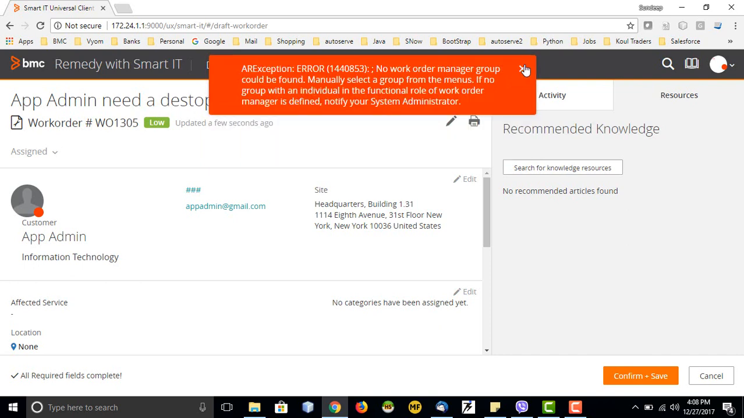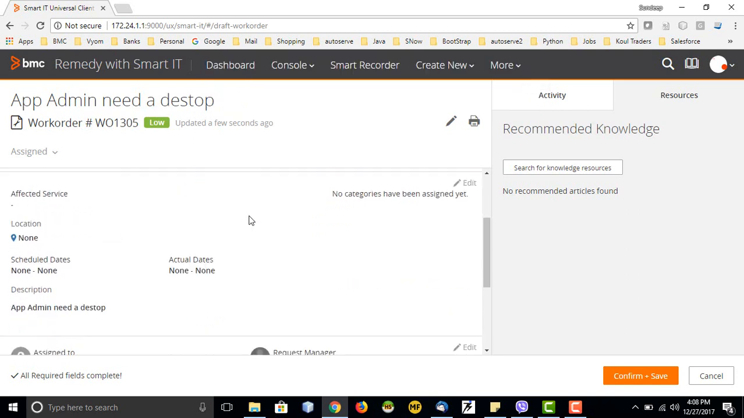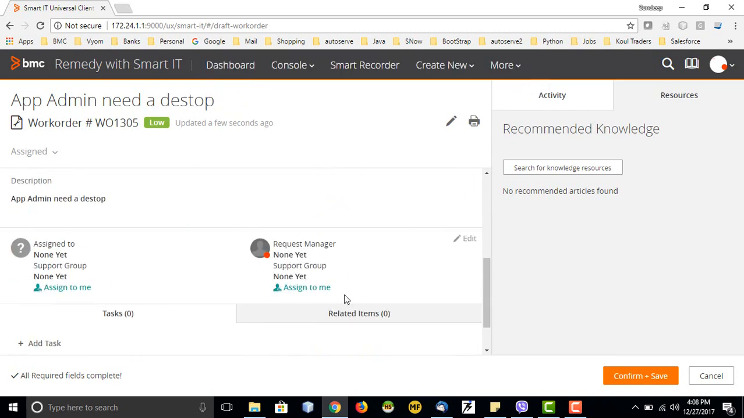Okay. So now we got an error that no work order manager groups could be found. Manually select a group from the menu. So there are no auto assignments done. So let me select that group, manager group.